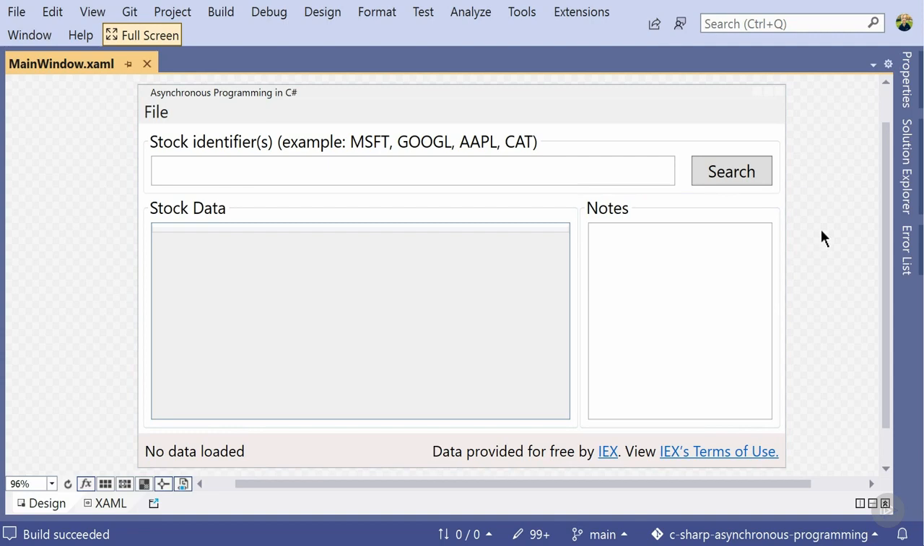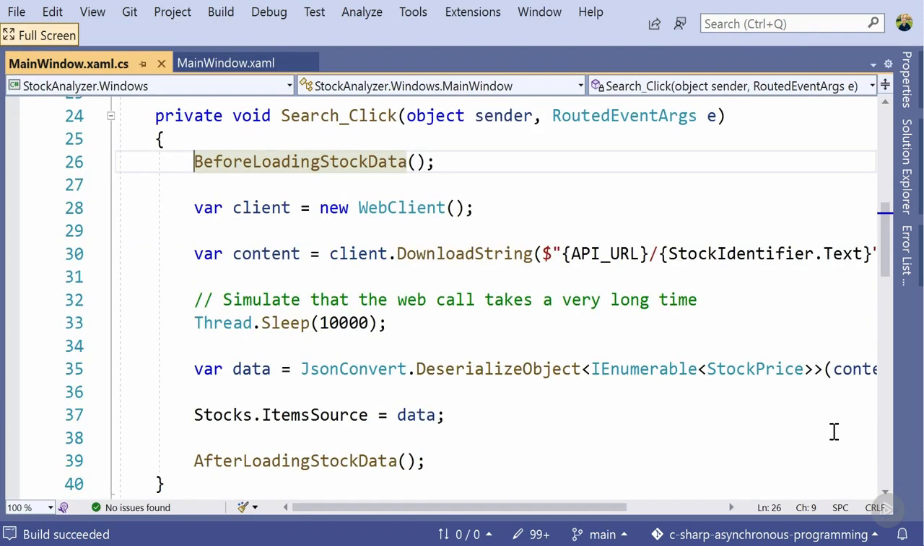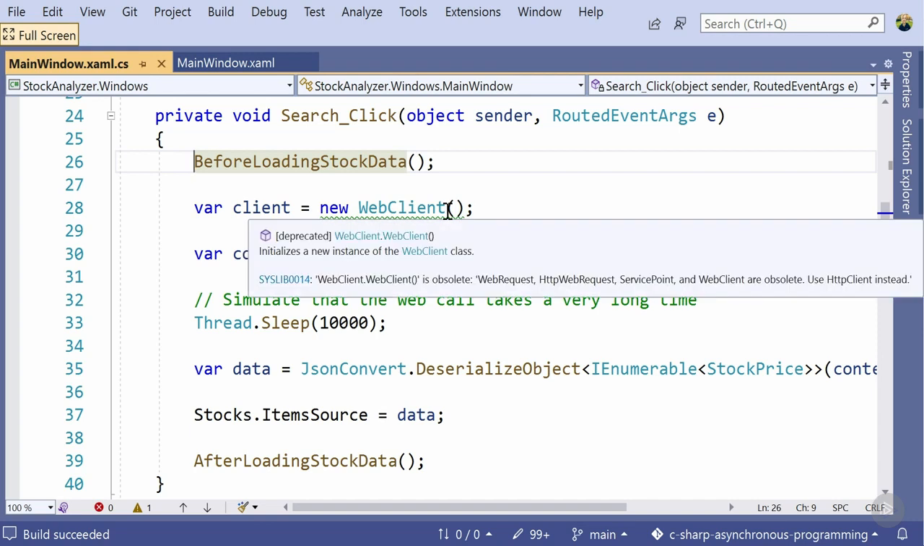This is a Windows application, but everything we talk about can be applied in any C# and .NET application. This application will make it easier to illustrate the benefits and importance of asynchronous programming. When the button in the application is pressed, the method search-click will be executed. This is the event handler for the click event. Some of the code in this method is considered legacy, but unfortunately, it's what a lot of us have to work with. The code uses a legacy code piece called the web client.